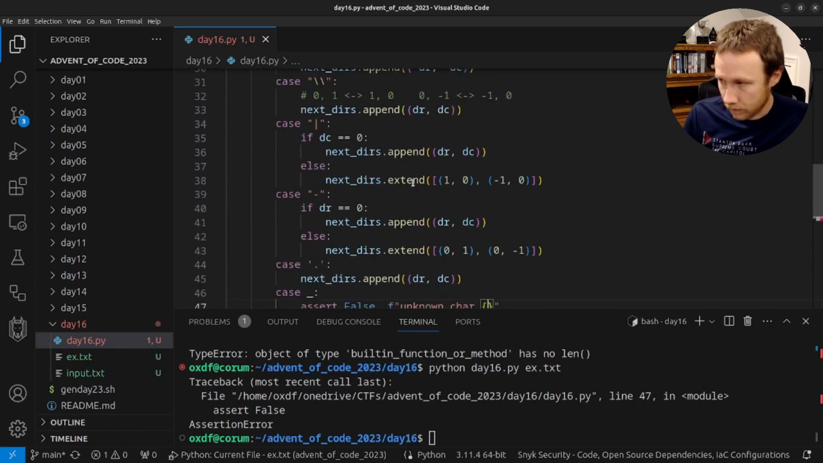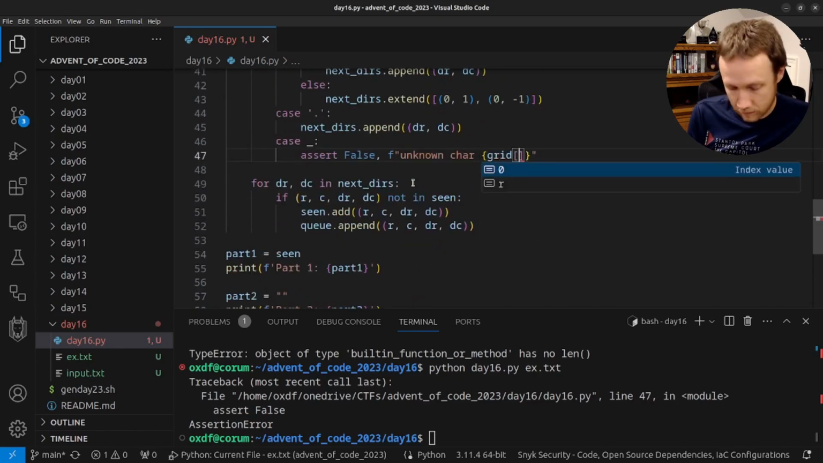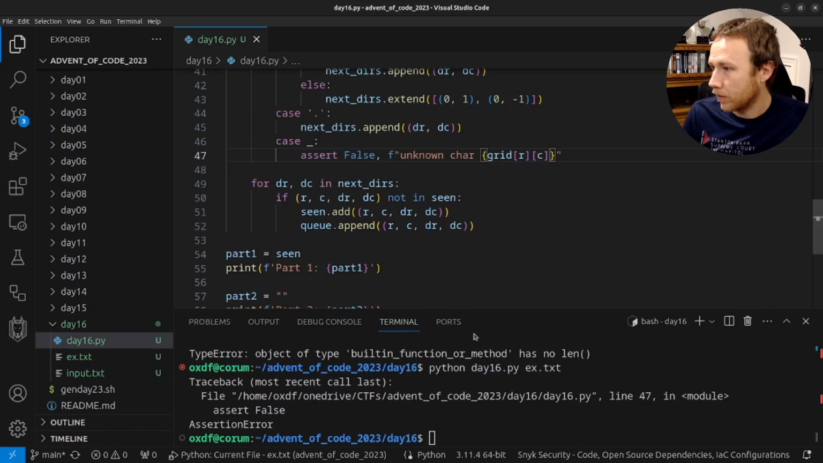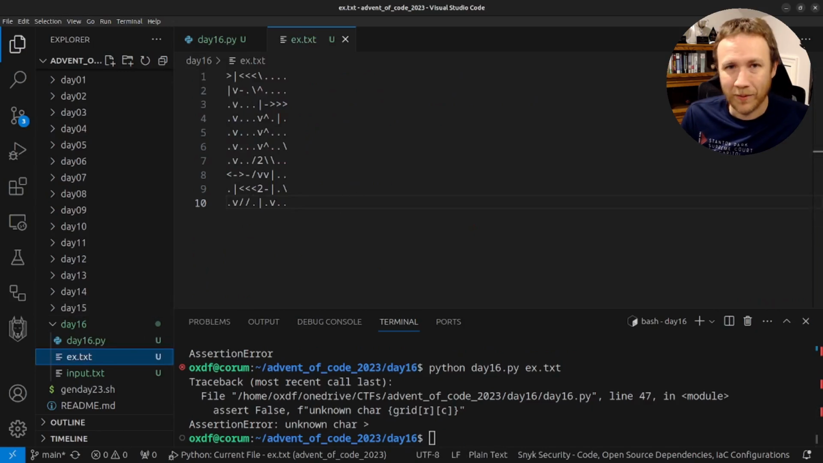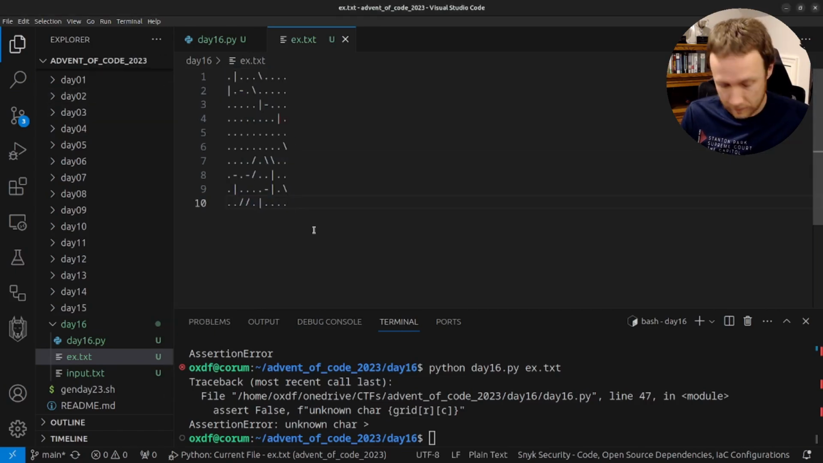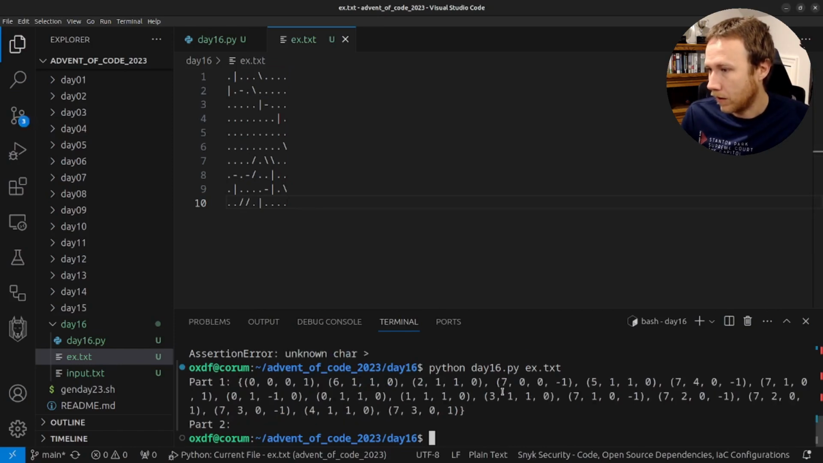What are we doing here? Grid RC. Is that going to work? We'll see in a second. Did I grab the wrong example? I grabbed the wrong example dot. Let's see. This is why we put that in there, because it catches errors. So put that in here. It's really simple to catch.